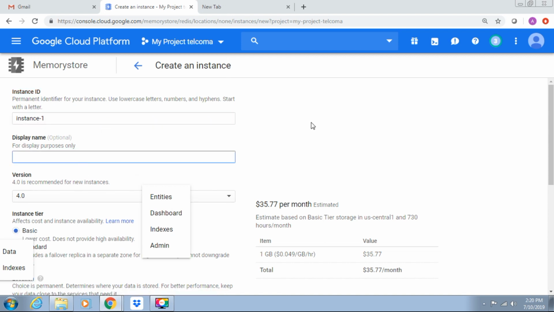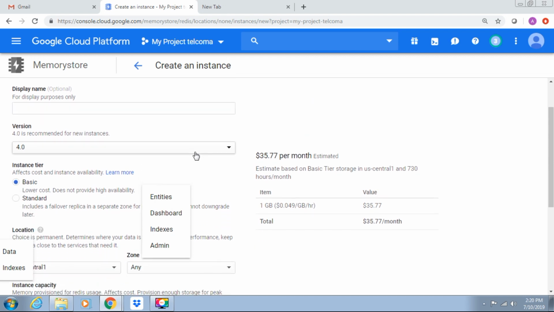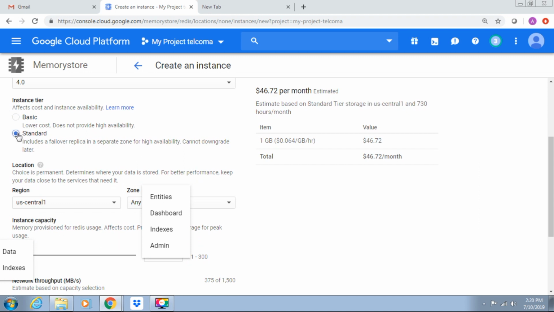Display name is for display purposes. Version: the Redis version we need to select. Cost: it is basic or standard. Basic is lower cost and does not provide high availability. Standard uses a separate zone for high availability, and this is the cost.